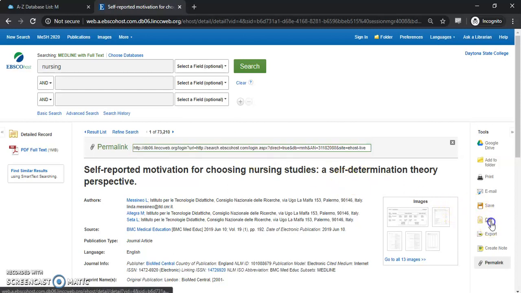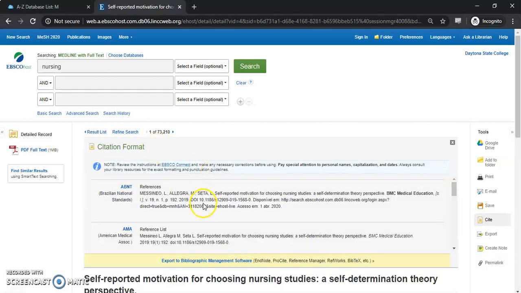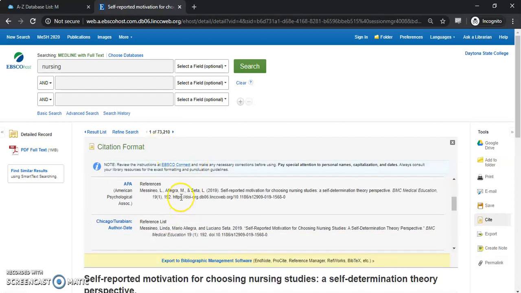Another useful tool is a citation. This will give you a number of different citations. APA is one of the most common ones. Make sure you double check that before you submit it, just because these are machine generated and they can have errors within them. The PDF is over here on the side. You can select that and go directly to the article, and you can read it on here. You can download it, whichever you prefer.